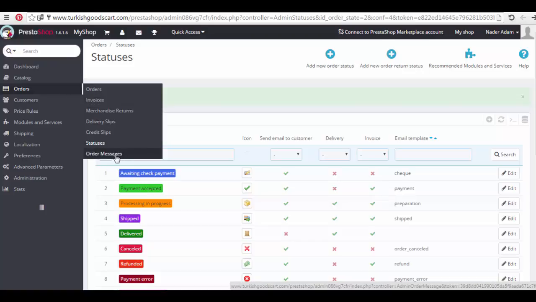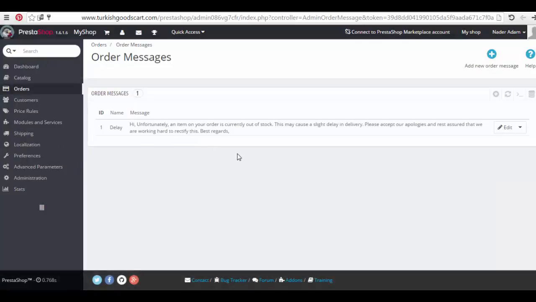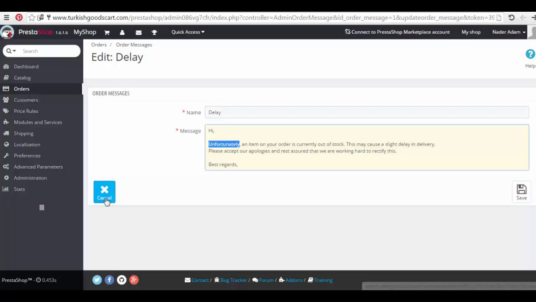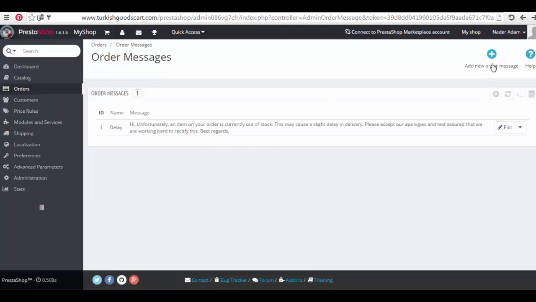Finally, we are going to the order messages. Order messages, if we want to customize or do some order messages. We see here the message: Hi, unfortunately an item on your order is currently out of stock. This may cause a slight delay in delivery. Please accept our apologies and rest assured that we are working hard to rectify this. That's all. We can edit this form of message. This is the name of the message, and this is the template of this message. We have to save or cancel.